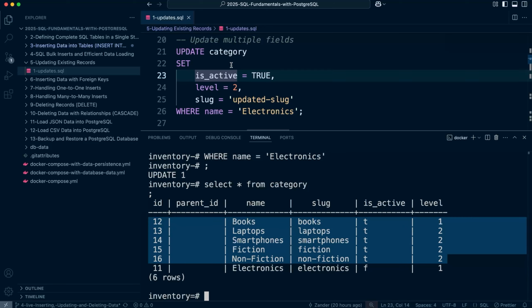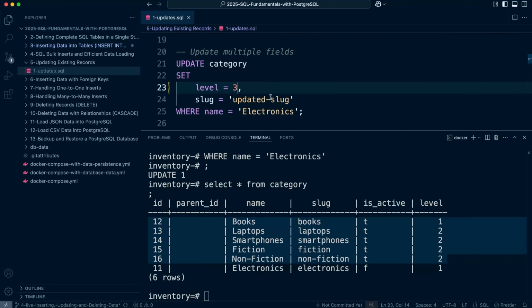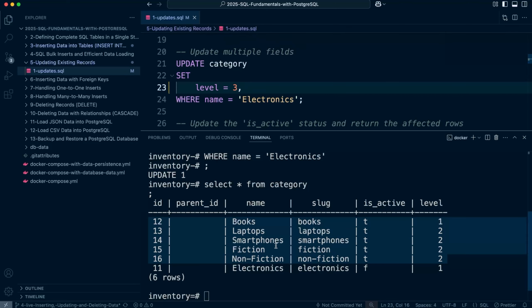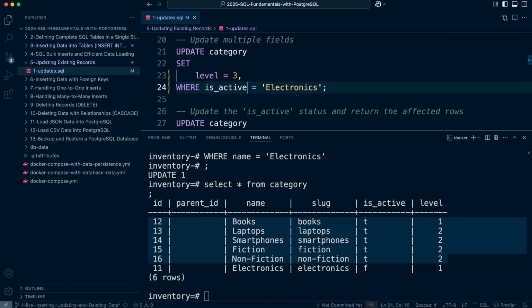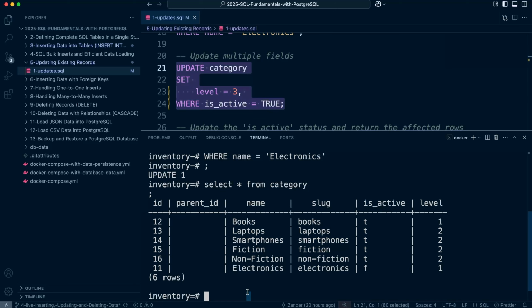So we're going to make changes to this statement here to update multiple fields. So we're going to set the level to 3. This is just an example. So we're going to set level to 3 where the isActive is true. So where the isActive field is set to true, which is all these records here highlighted, that's going to change the level to 3. So let's copy and paste that in.